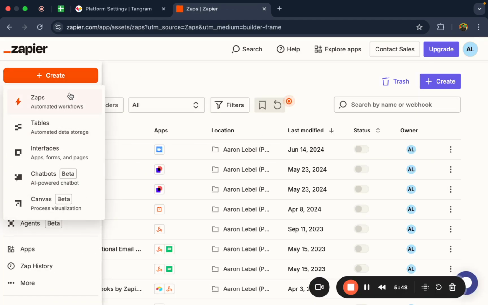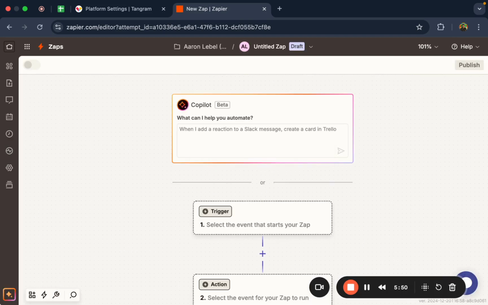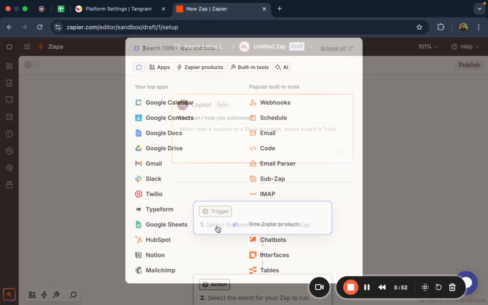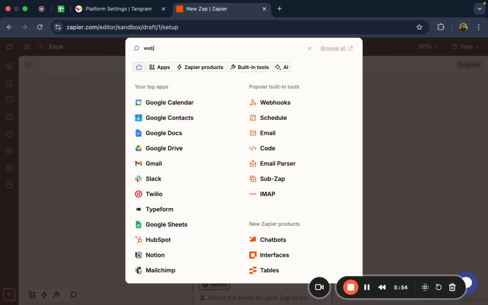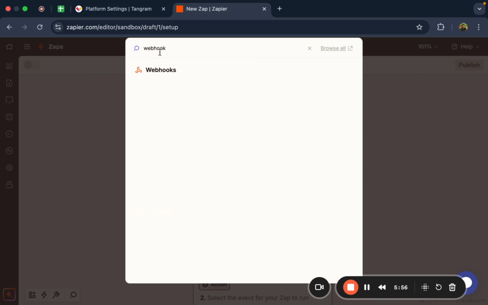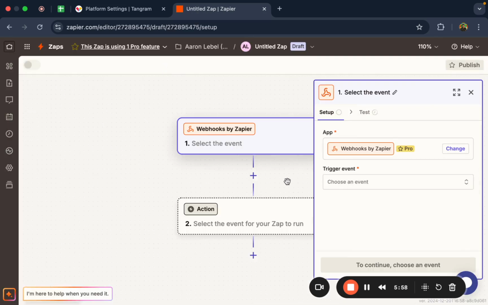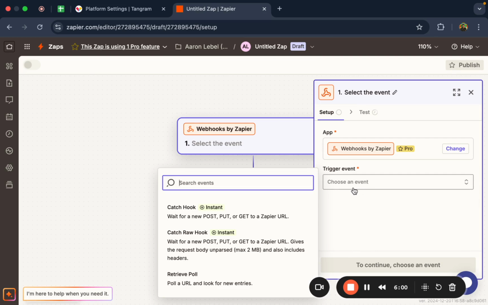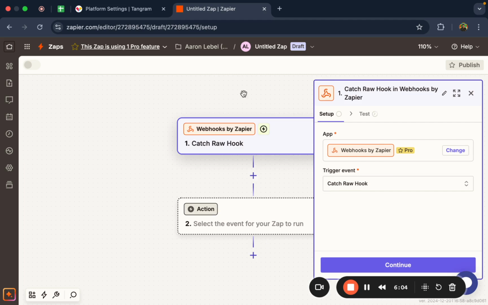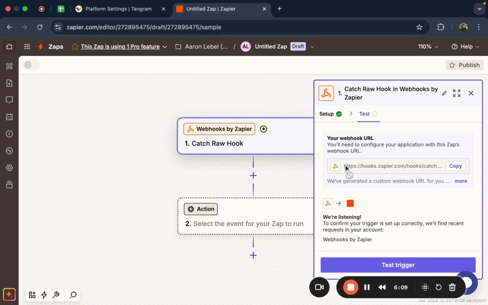So we'll go to create. And I'm going to create a trigger when a webhook is received. So I search for webhooks and it shows up there. You'll want to use, we'll try catch raw hook first. And we'll test that.